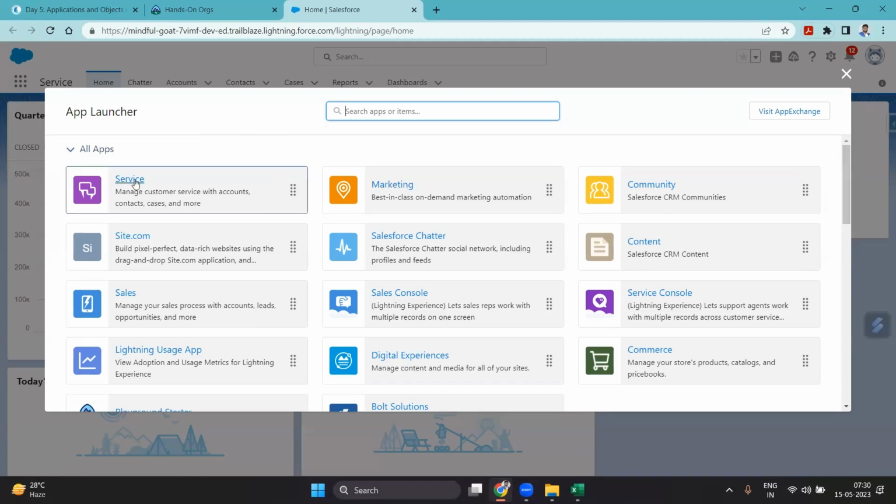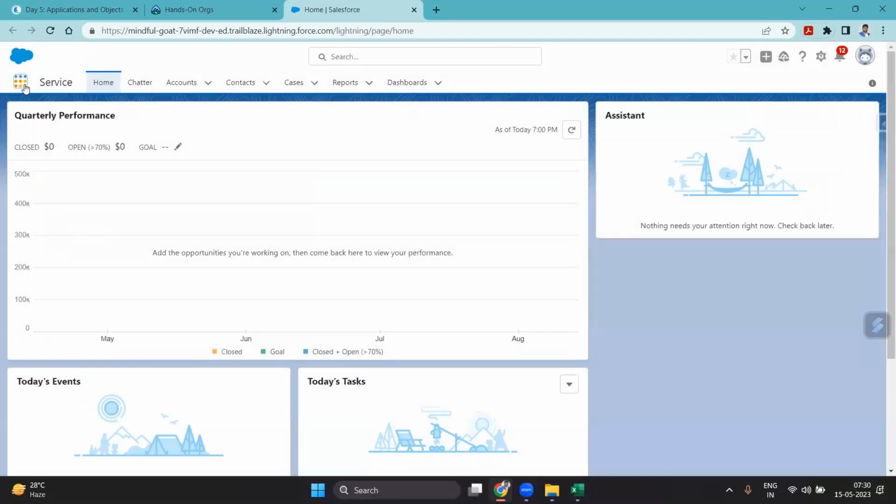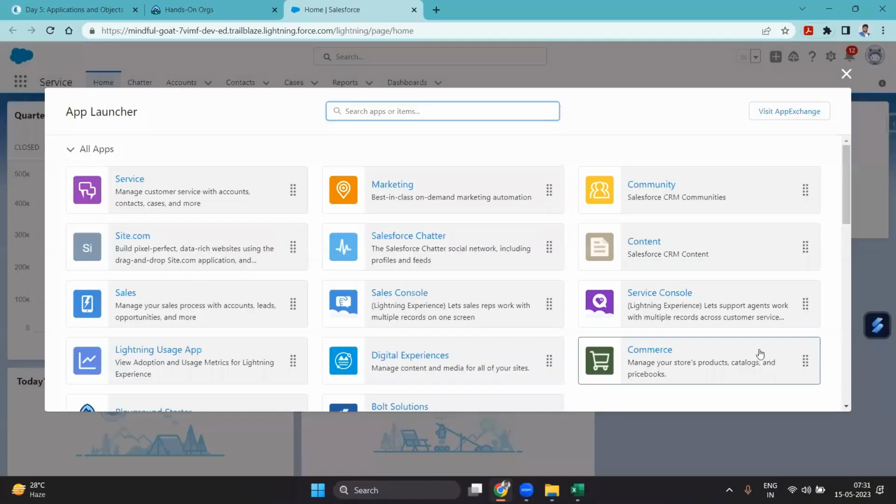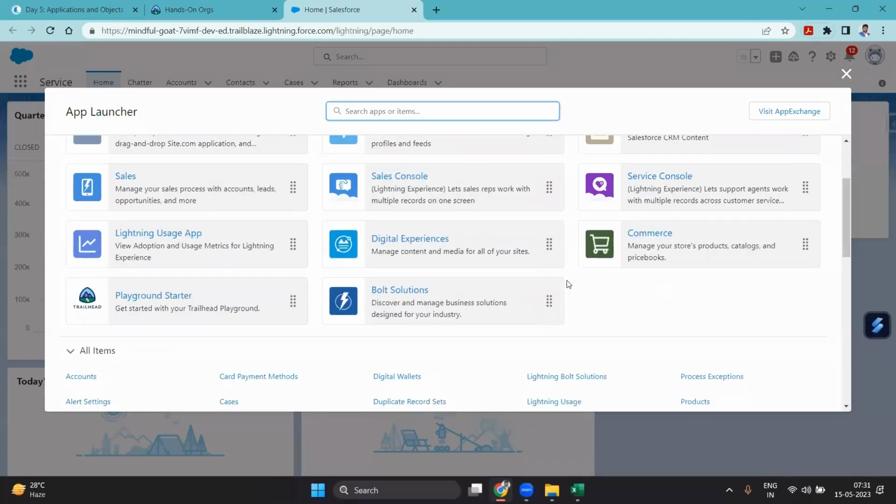If you have to switch between multiple applications, you simply click on the app launcher, which is towards the top left corner. If you click on View All, we can see all the applications. The same way, we will be creating one more new application named Recruitment Application, where we'll build all of the new functionality based on the requirements of Waka that we have seen so far.